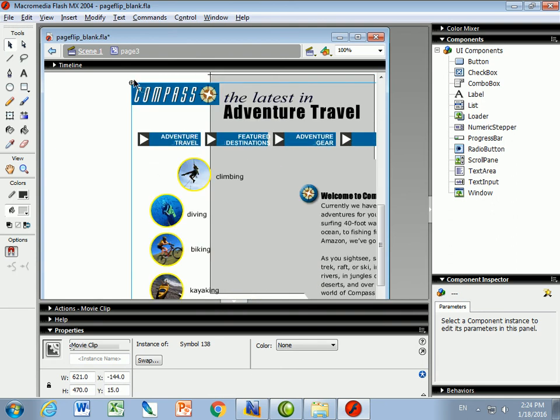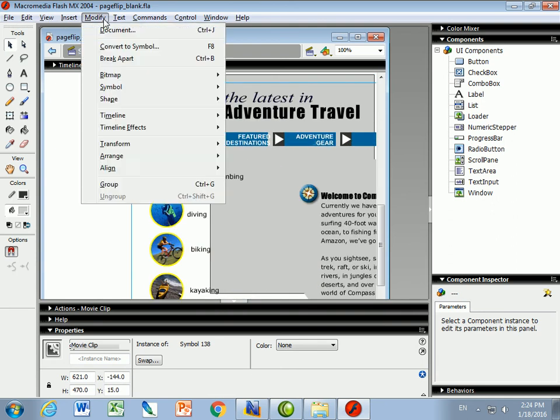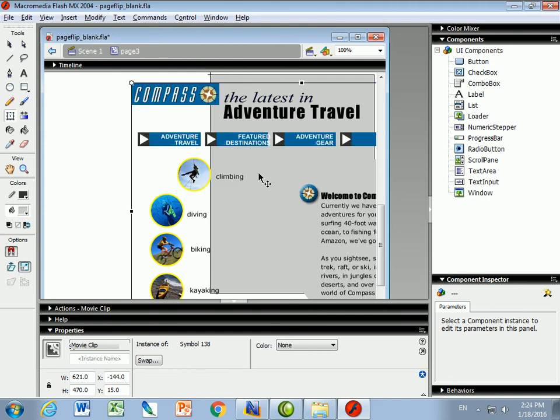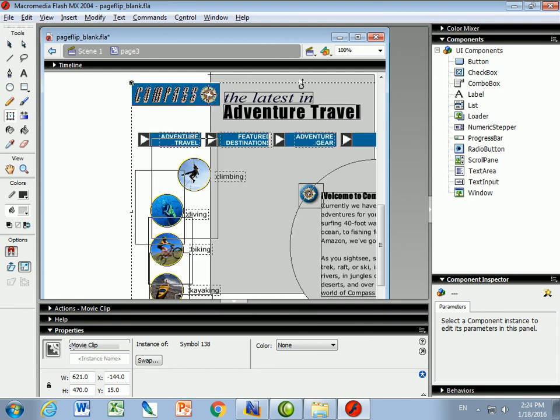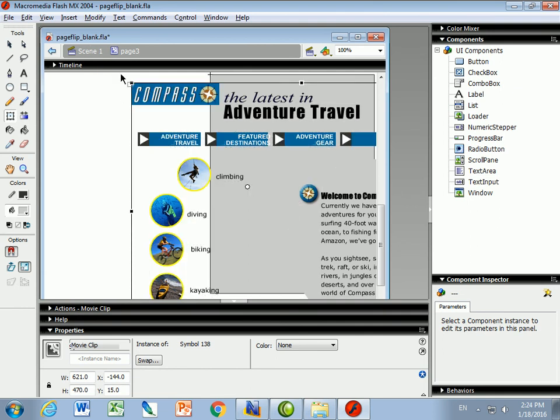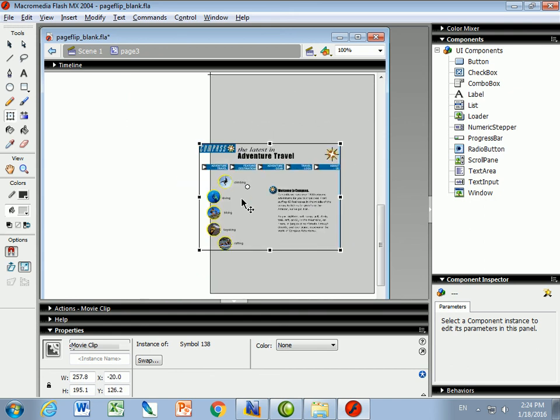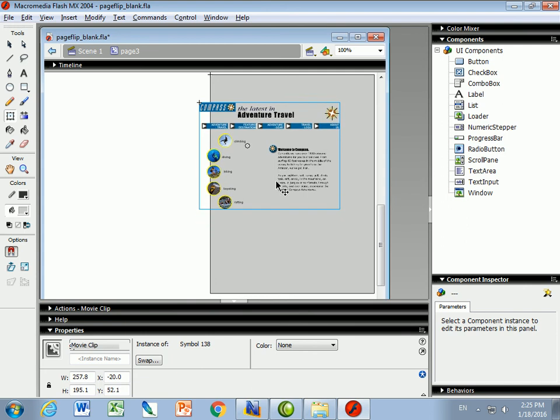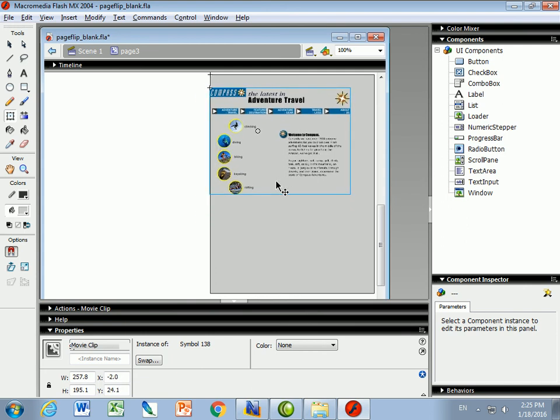So I need to go under Modify and Transform, and I need to scale it or resize it somehow and get it to fit on here. And I'll go like so. Oops. And I'll just put it maybe, I'll move it right up here like so.